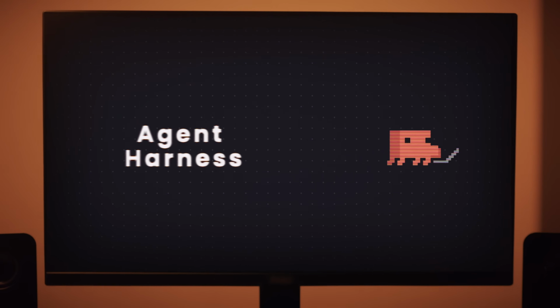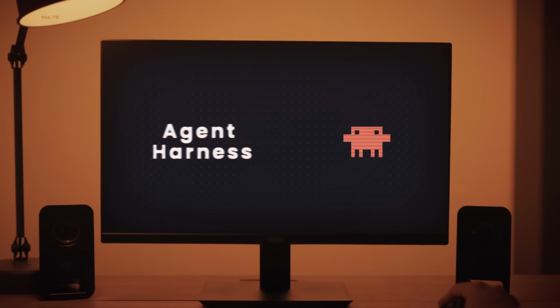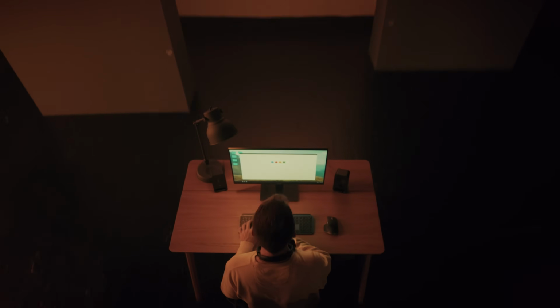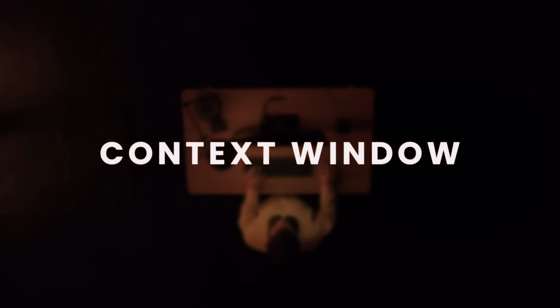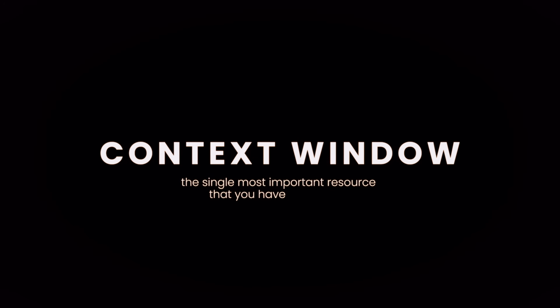It can follow a multi-step task. It can run commands. It can edit and move around files. But first, there's one concept you must understand. The context window is the single most important resource that you have to manage.